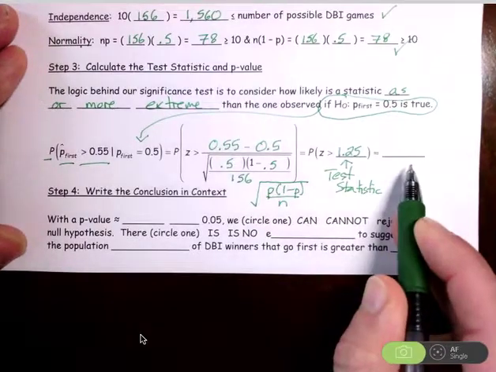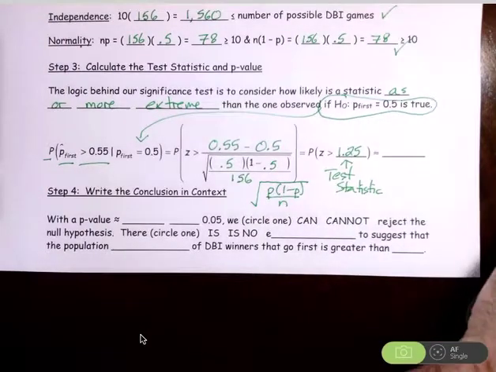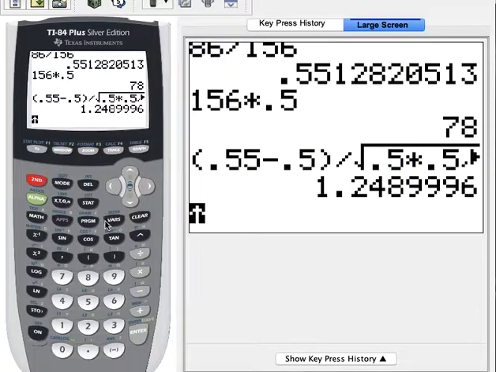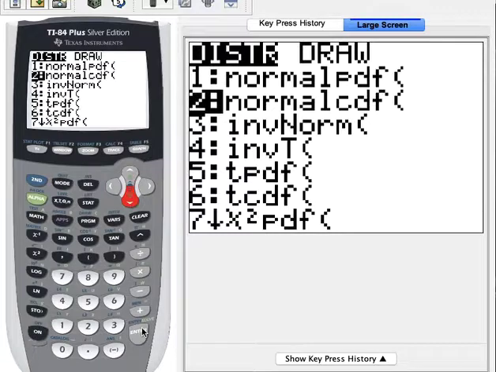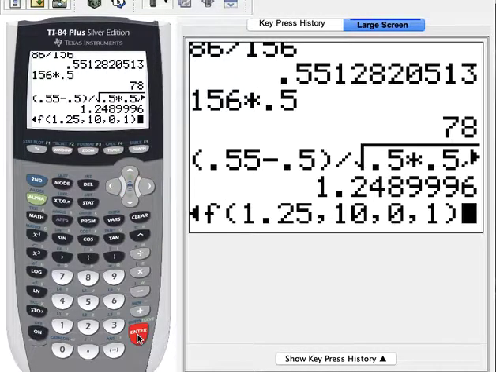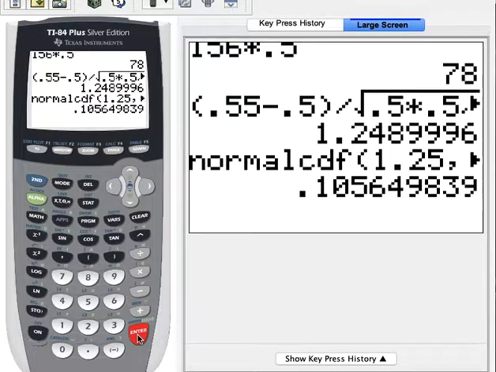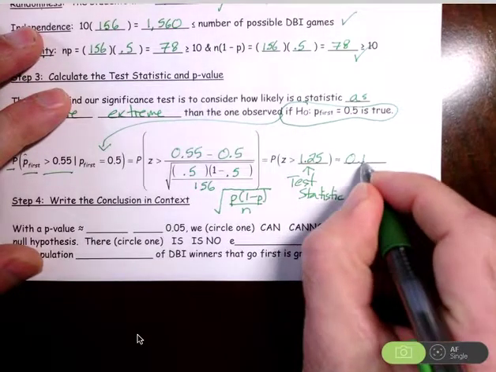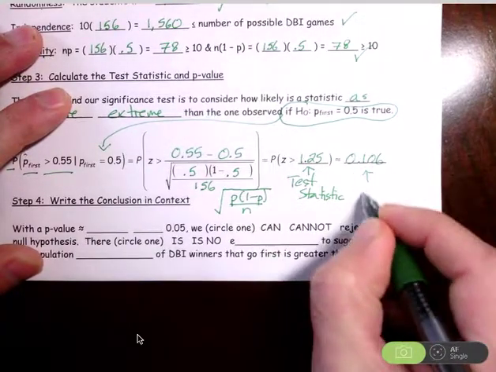And the p-value we could find simply using the normal CDF command like we've done for quite some time now. So if I go to second variables, I'll go down to the normal CDF command. My lower boundary will be the 1.25 and the upper boundary will be 10. I'll highlight paste. And that will give me my p-value, which we'll call 0.106. So that's my p-value.